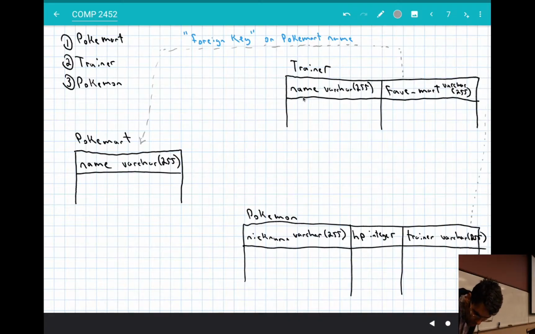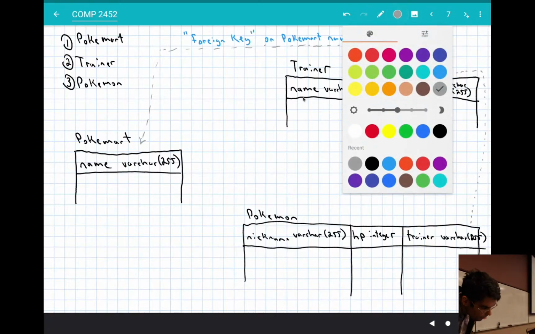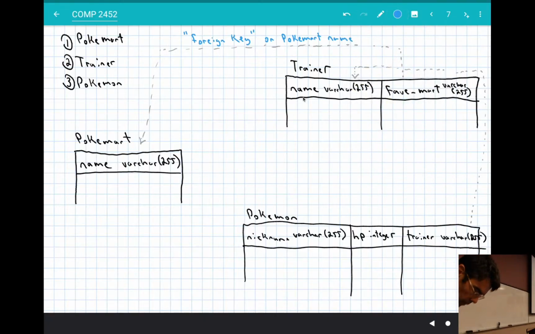I'm going to choose a different color for the label that I write on this. But here, we're referring to the name of the trainer. So I'm going to use this label again here, foreign key. Trainer name. I'm adding a reference from the Pokemon table back to the trainer.